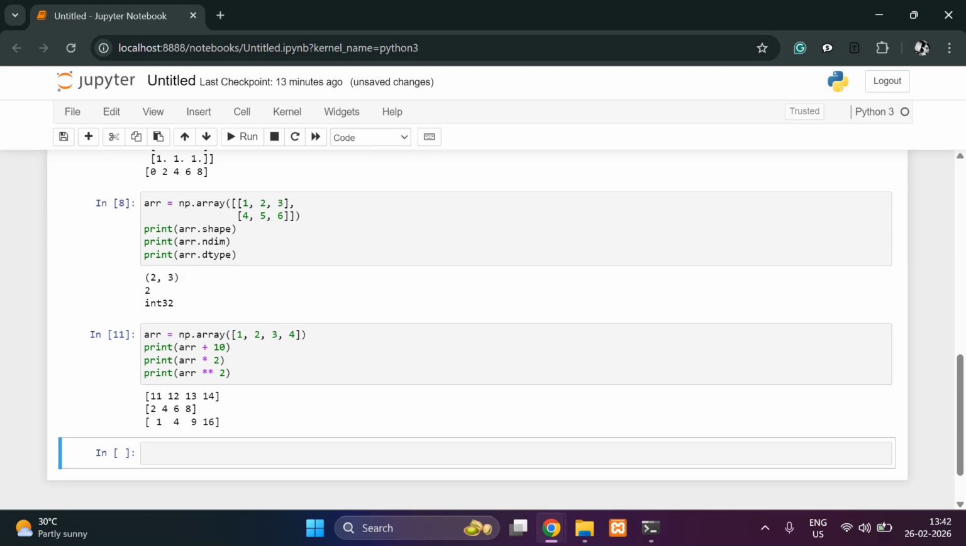And this becomes extremely important when working with large datasets, mathematical modeling, statistical analysis, machine learning. Instead of writing very complex logic, you simply write array plus value, array times value, or array squared of any value. Simple syntax, high performance. This is exactly why NumPy is the backbone of data analysis.